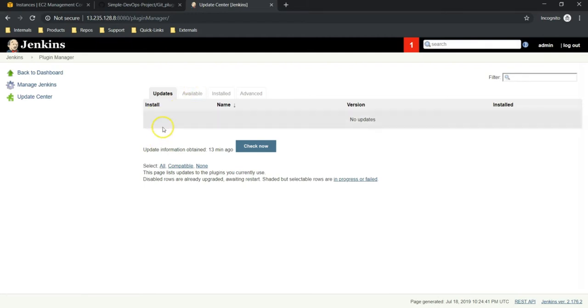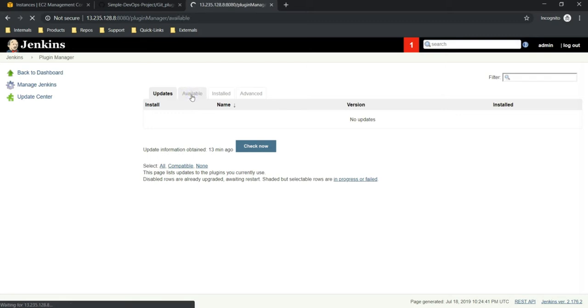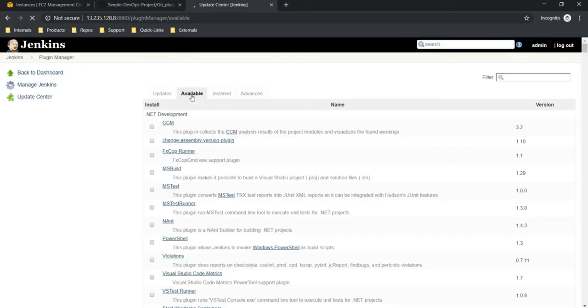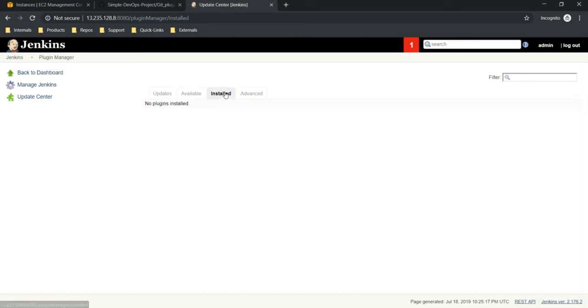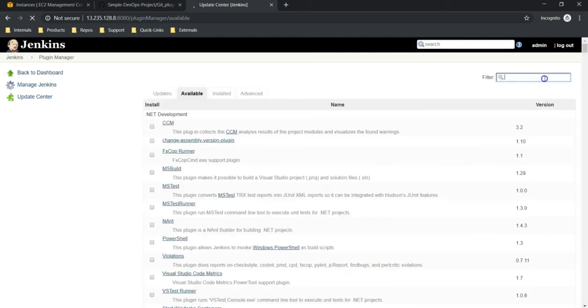We can install the latest version if necessary, but so far we haven't installed anything, so there is nothing to see here. Available: all the available plugins we can install on this Jenkins server you can find here. Installed: if you installed any plugins, they will show up here, but we haven't installed anything. I'm going to Available. Now I'm trying to install my first plugin, that is GitHub.